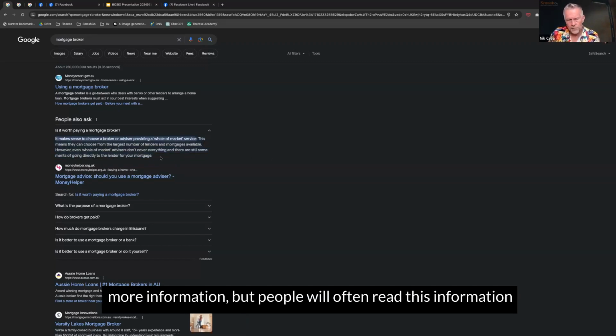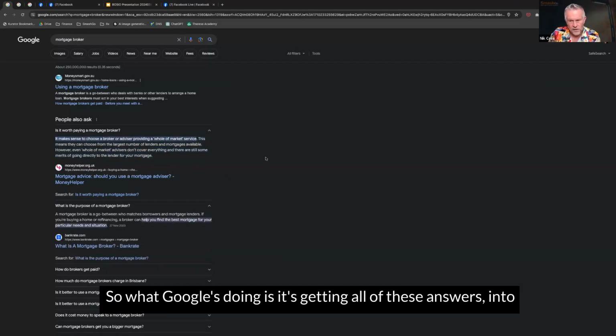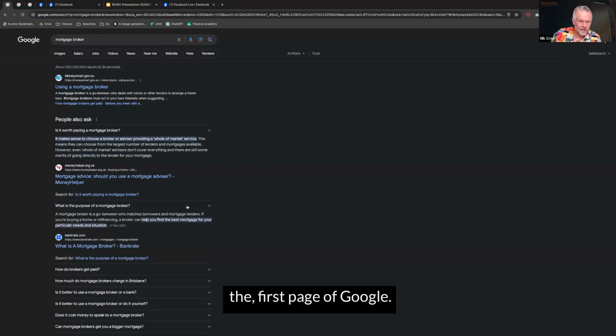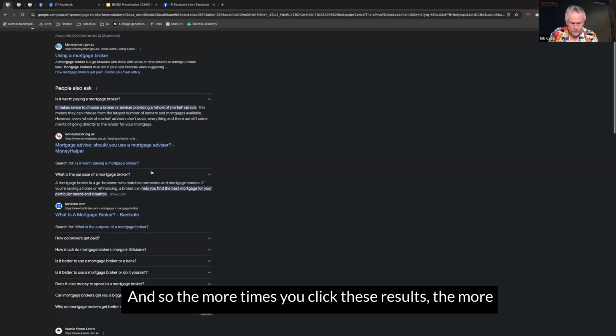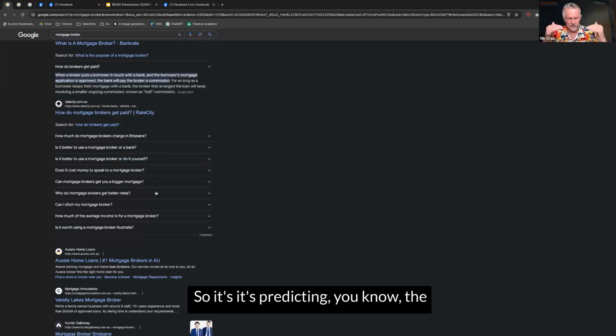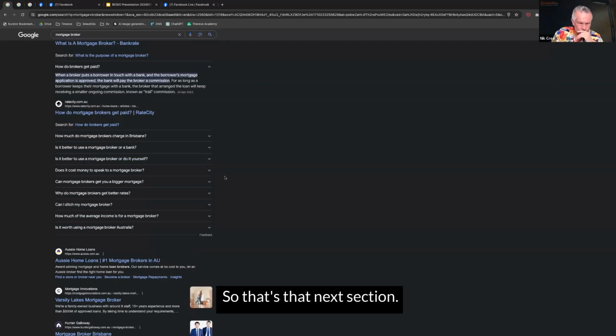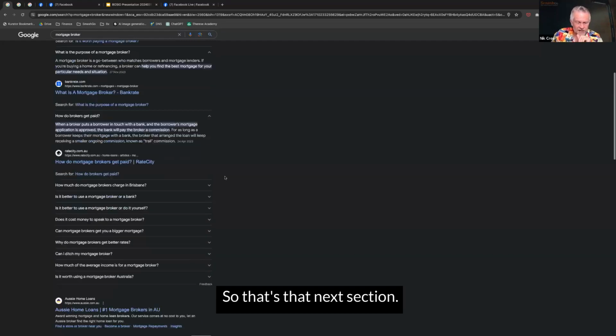But people will often read this information and never visit the website. So what Google's doing is getting all of these answers onto the first page of Google. And the more times you click these results, the more questions get shown. So it's predicting the sorts of things that you are looking for. So that's that next section.